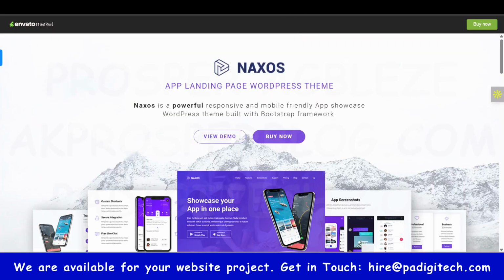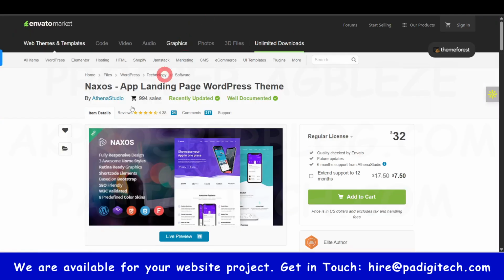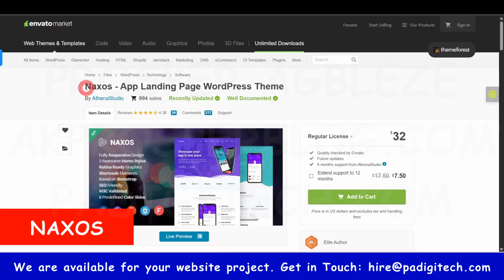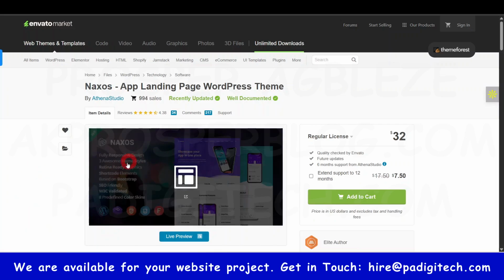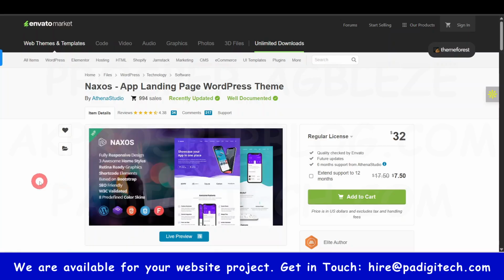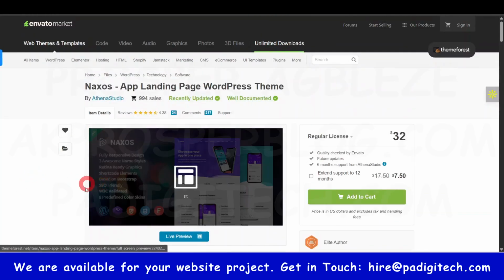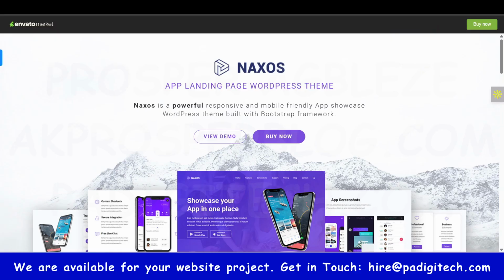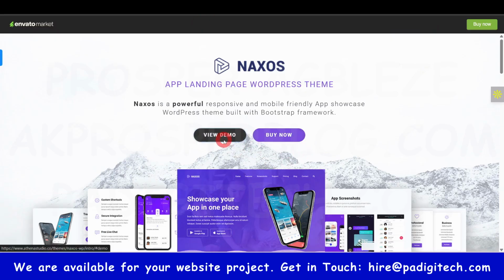So the fourth theme that comes highly recommendable if you are looking to create a landing page or a one-page website is called Nessus. All right, so for this one, you can see fully responsive design, three awesome home styles, retina ready graphics, SEO friendly, W3 validated. All right, so now let's also check out the preview of this, starting with the demos.